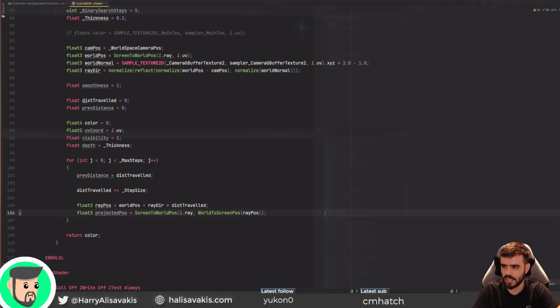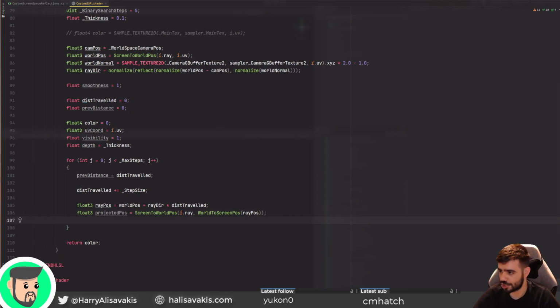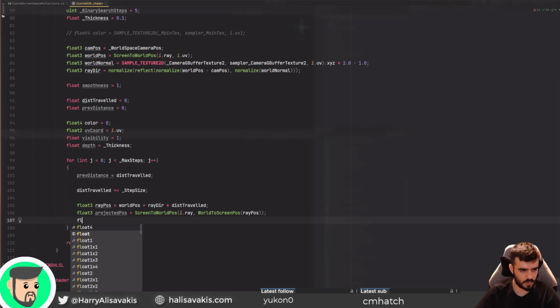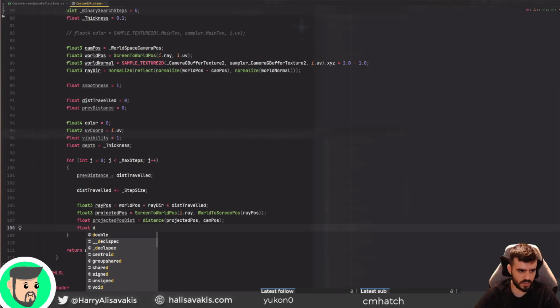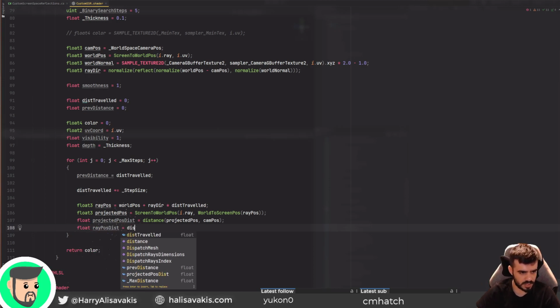So yeah, I was talking about getting the projected position back from the ray position. All right. And we can get the projected position distance. This is just going to be the distance from projected pos and cam pos. All right, and we can also get the distance from the position along the ray. So ray pos distance is going to be the distance from the ray position to the camera position.